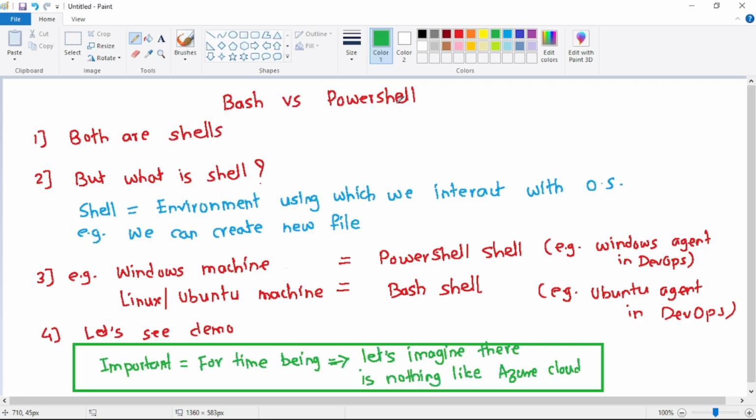So Bash versus PowerShell, both are shells. But what is a shell? A shell is an environment using which we can interact with the operating system. So for example, we can create a new file. And again the Windows machine has PowerShell shell, the Linux machine has this Bash shell. Now guys, I know you might still have some doubts, so let's actually see a demo.